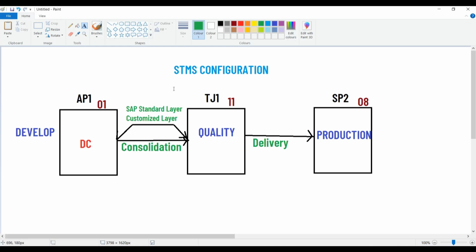One is the SAP Standard layer, and the second one is the customized layer. The customized changes are taken care of by this layer. The SAP Standard is going to move to the quality system. That's the reason we have the two layers between development and quality. These changes must be done in development. These changes become customized things, and they will come to the quality system.